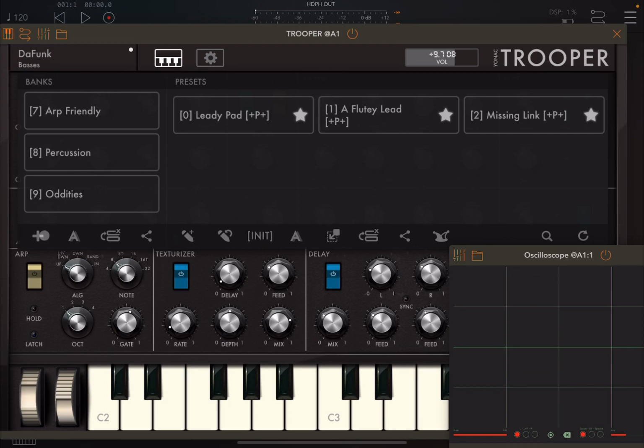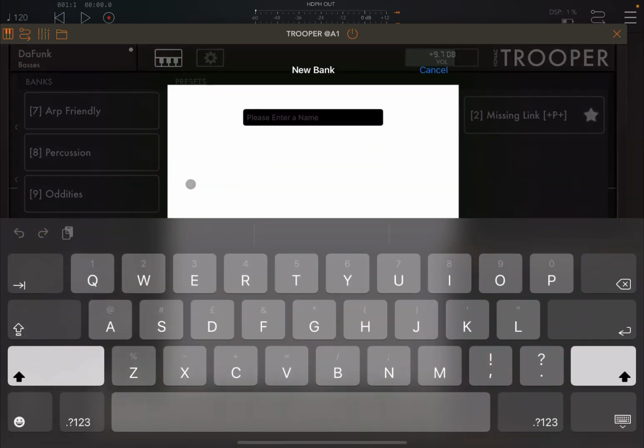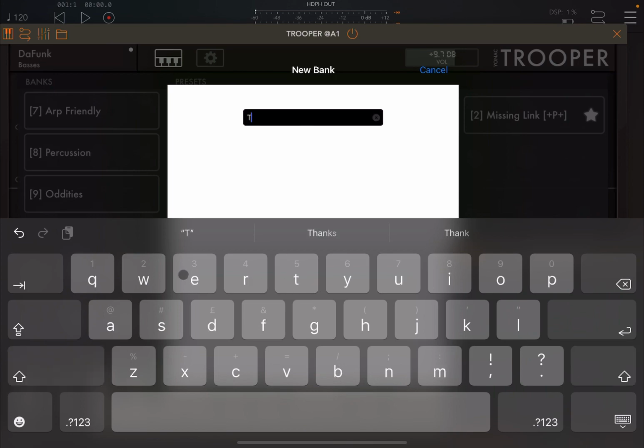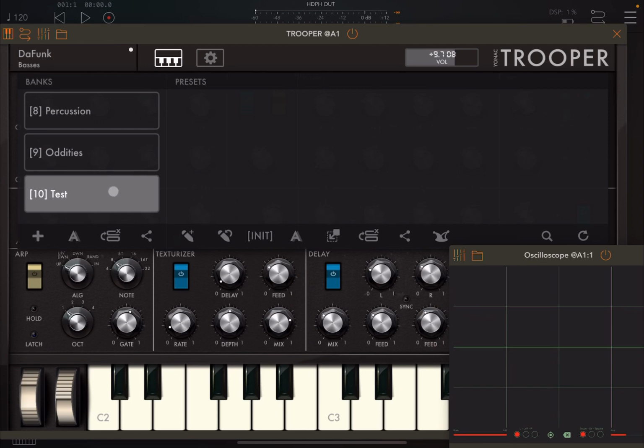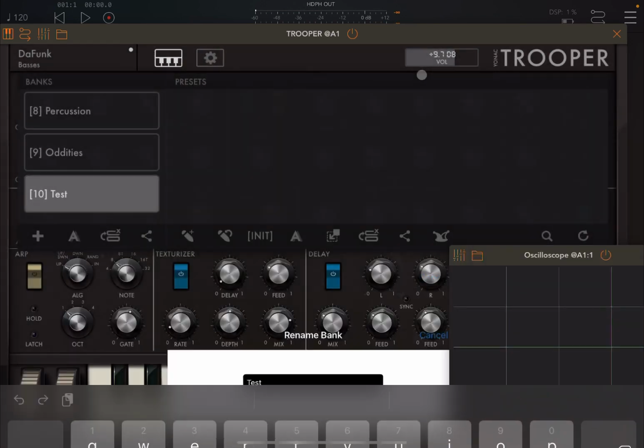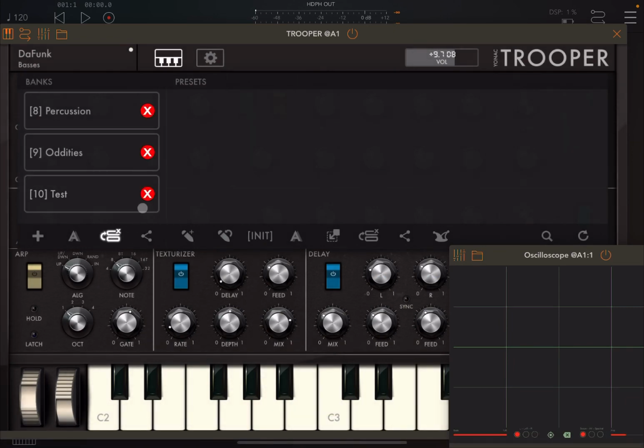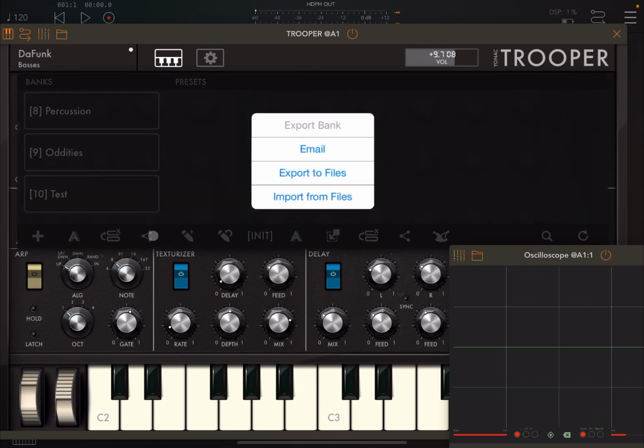The plus sign, starting on the left, if you click on it, allows you to create a bank. Let's say we create something like test and press enter. You have a new bank called test. Now you can click on the A here to change the name if you wish. You can click on this symbol here, and then you can click on the X to delete the bank, or click again on the symbol to remove the deletion option. You can click on this network symbol, which allows you to export the bank, email it, export it to a file, or import from a file as well.